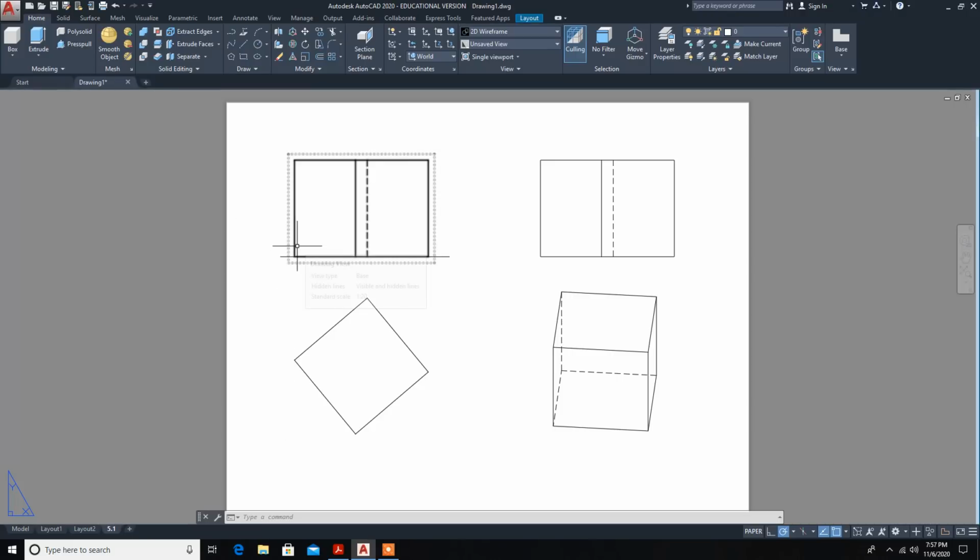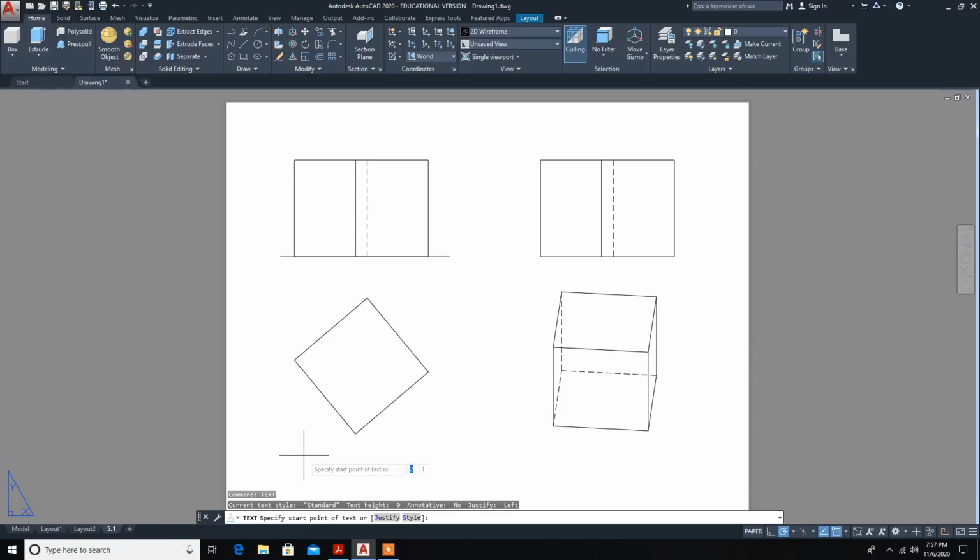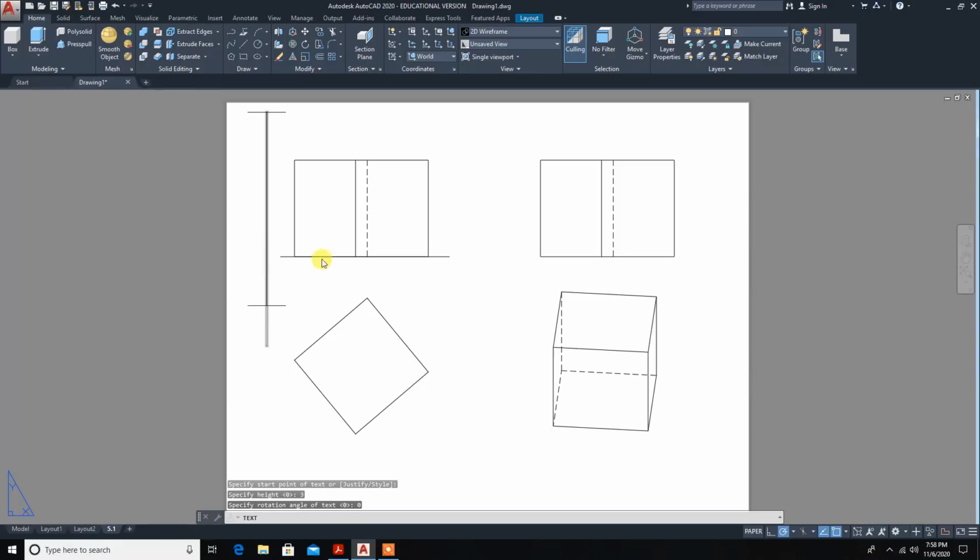Now the next part is text. So type the text command, enter. Now we have to give the lettering. It is asking for the start point of the text. So here this is x and y. Click here. It asks for height, we'll give some 3 mm, enter. And rotation angle 0, enter. Now, oh, it is very big, so I think by default it is taking inches.